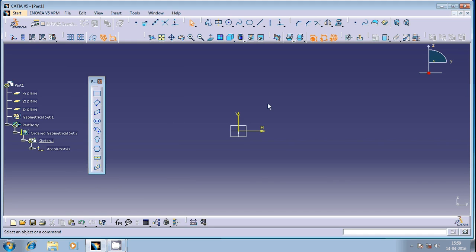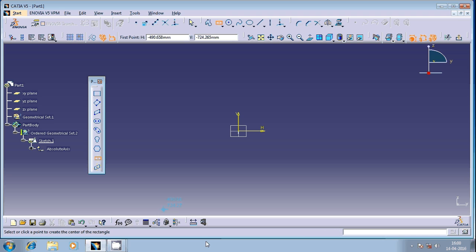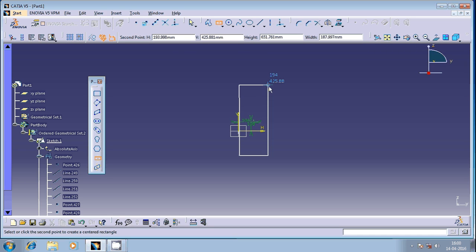In this session of Catia's Kitchen, we're going to discuss another predefined profile, that is the centered rectangle. Just click on this. Here you have to define the center. I'm going to select it as 100, 100. I have to define the center, so I'm entering 100, then 100. Okay, I got the center point.